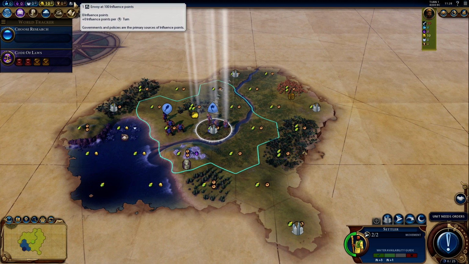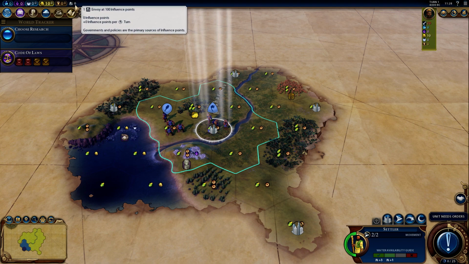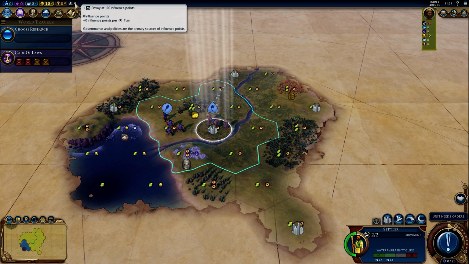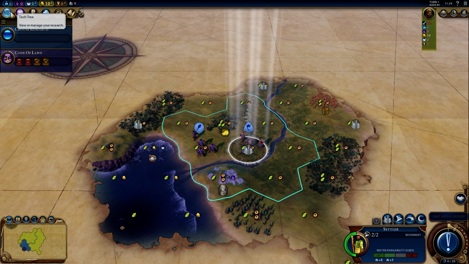And so you can see how many envoys you're building up by hovering over this. You can see how many points you're building up per turn, and this little zero here shows you how many envoys you actually have built up, right? That you can go and send to city states.